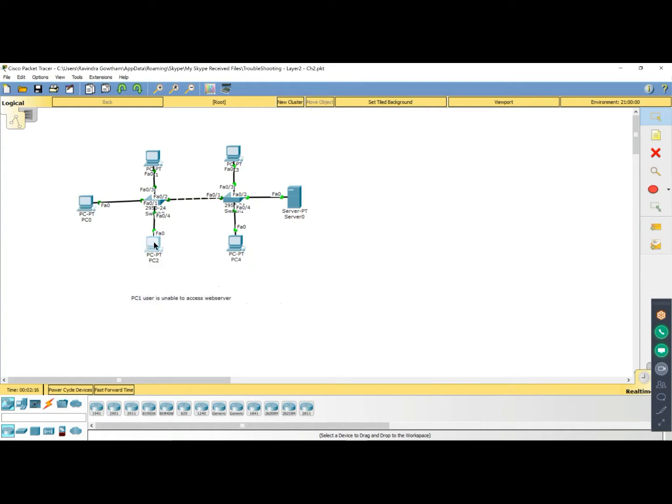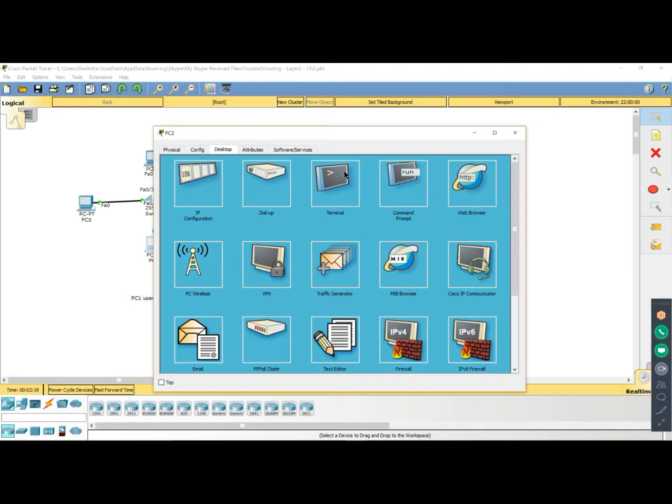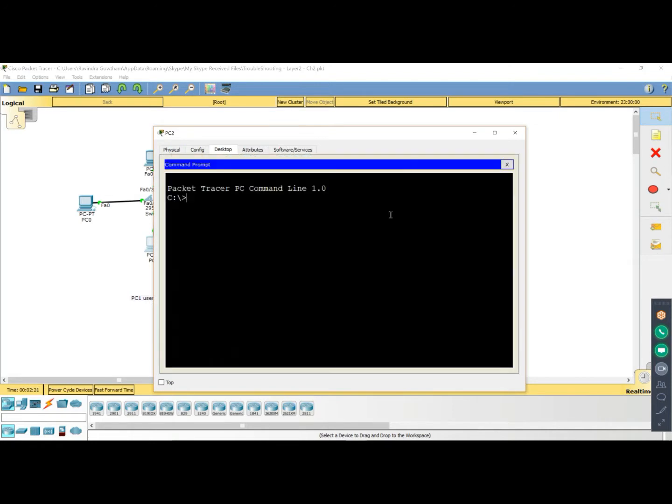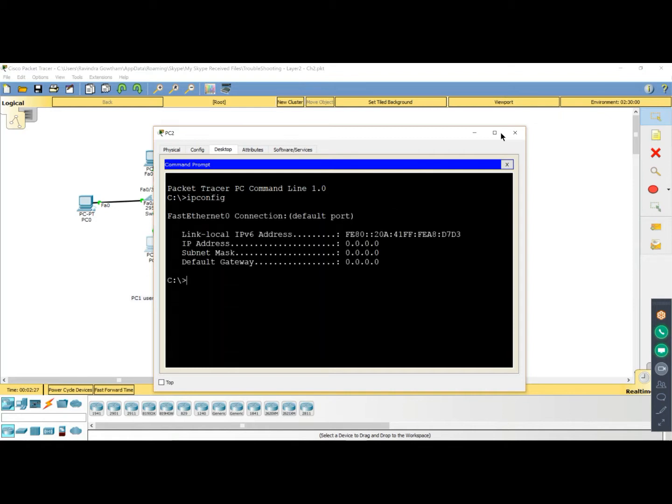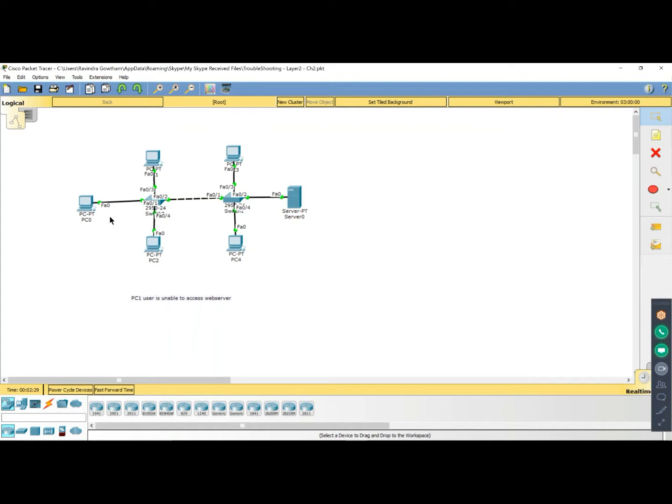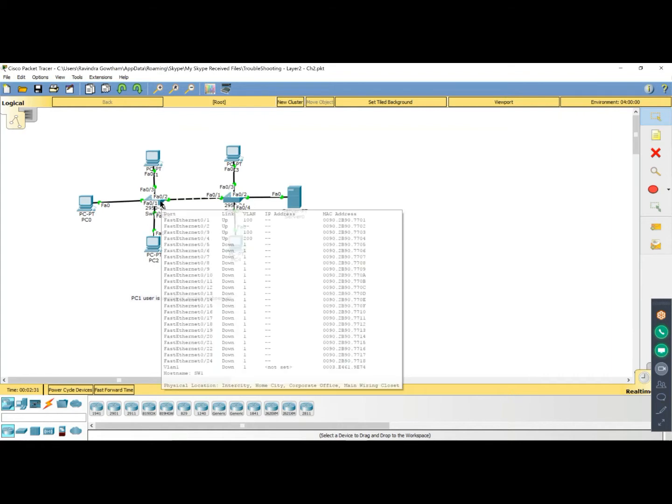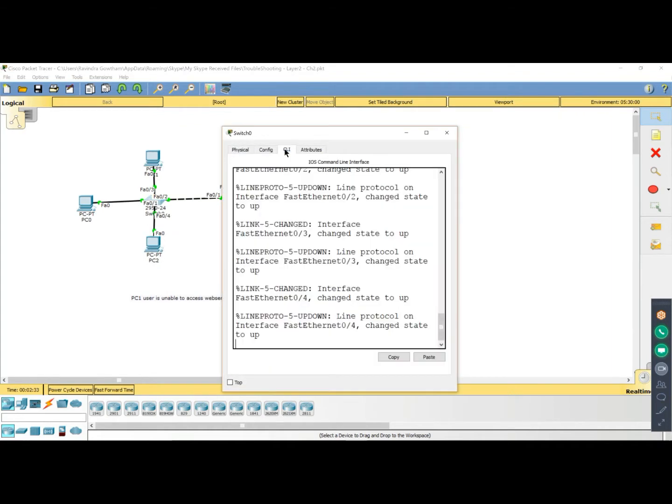Okay. So desktop. I think we did not have any configuration on this one, so it's just a dummy. Okay, sir. Okay, got it. So now we need to go into the switch here.